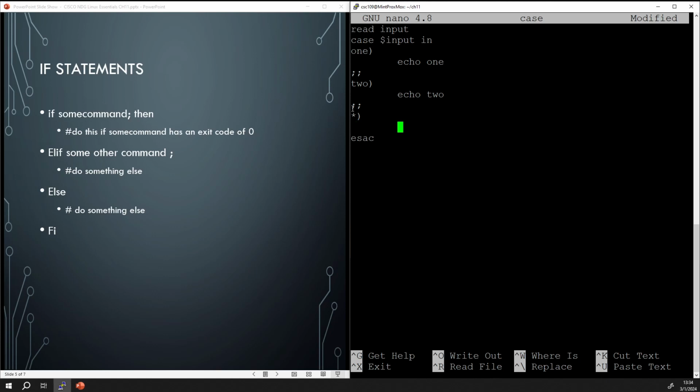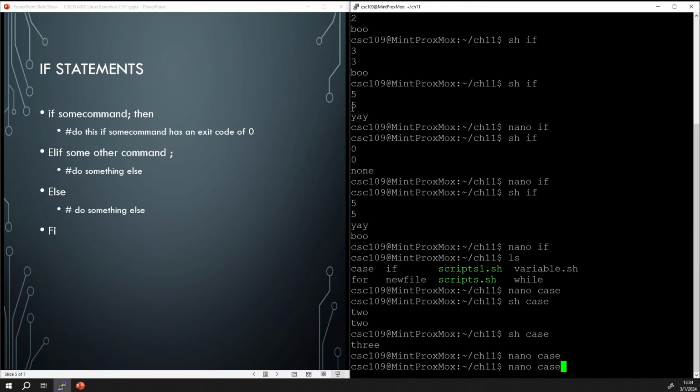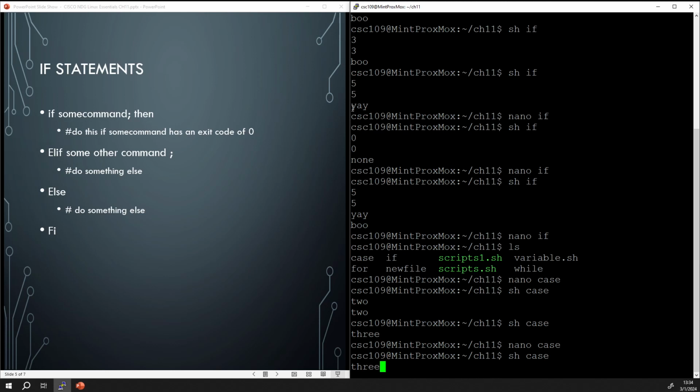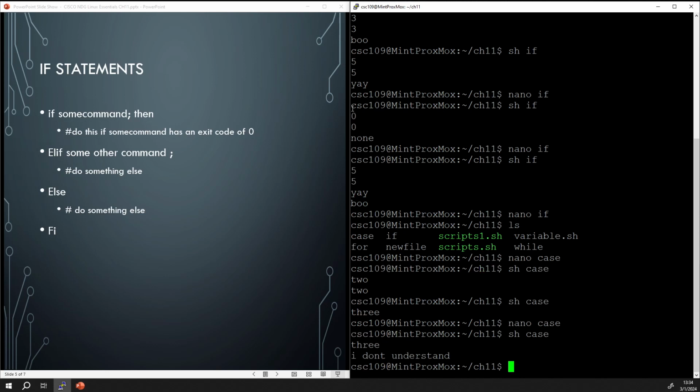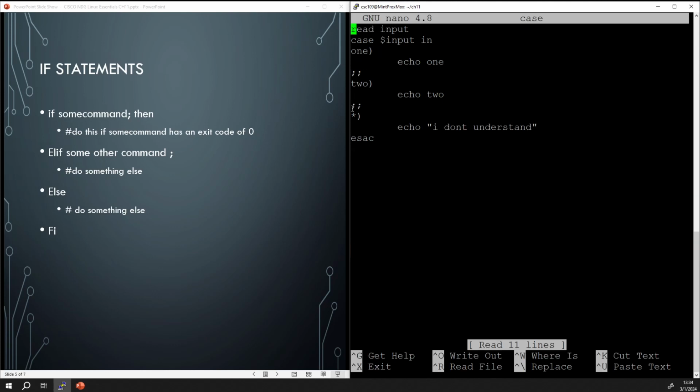So then we would echo, I'm going to put this, I don't understand. Right. So now if I do this and I type in something it doesn't know, it tells me I don't understand. All right. So that's what's going on there with case statements. It works a lot like an if statement, but we're using the term case this time. And if you notice, it's case backwards to exit out of it.